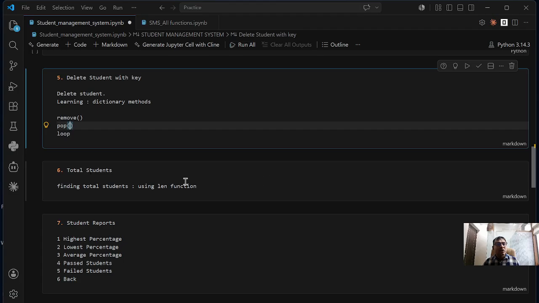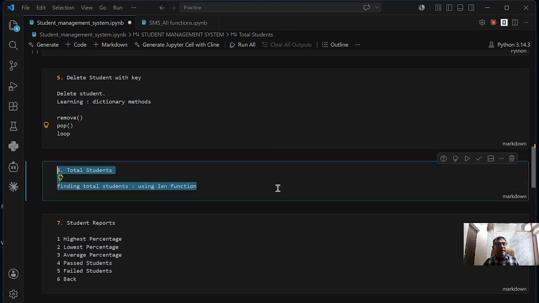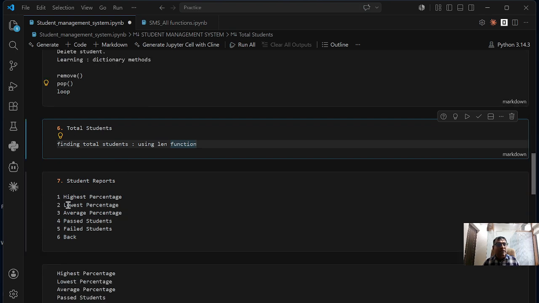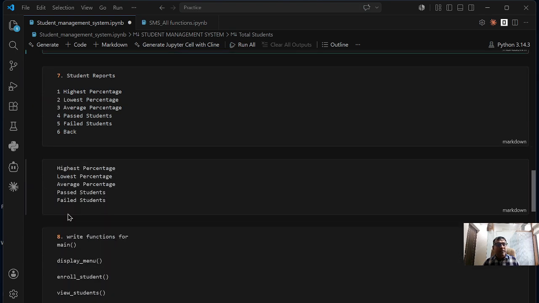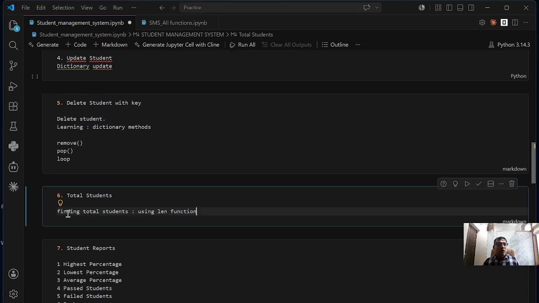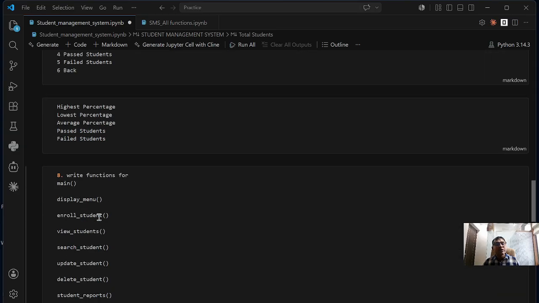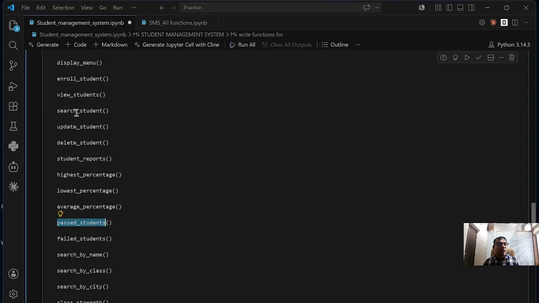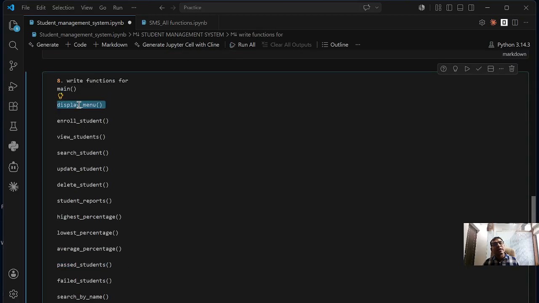And for finding the total students, we can always find the length of the list, so it's pretty easy. I'll just give 6 and 7 as homework to you. You can practice at your end. So now for this, there are different functions that we need to write. I have just written a few of the functions, that is display menu. Display menu is for all the operations that I want to do.